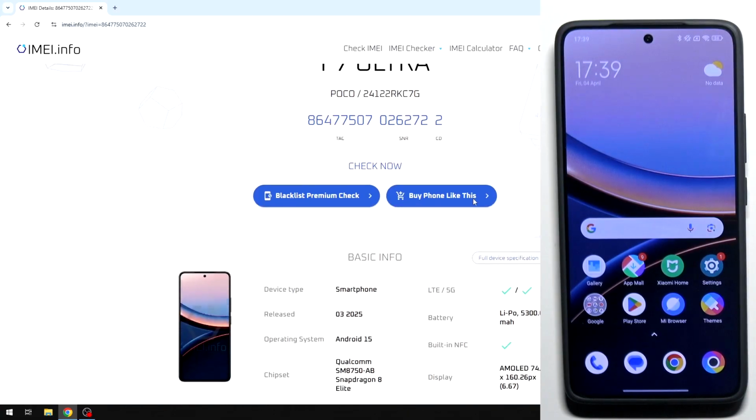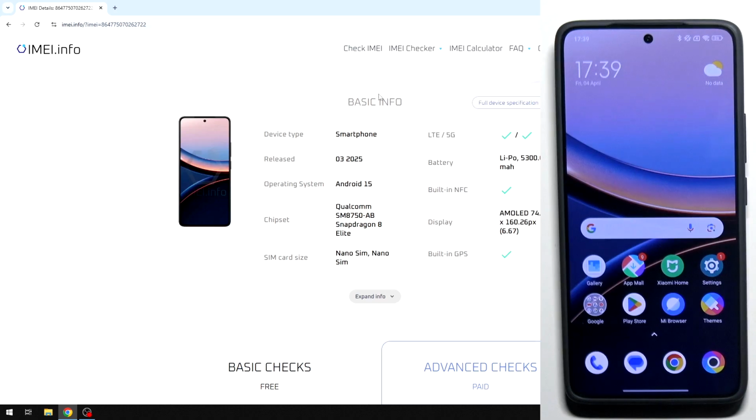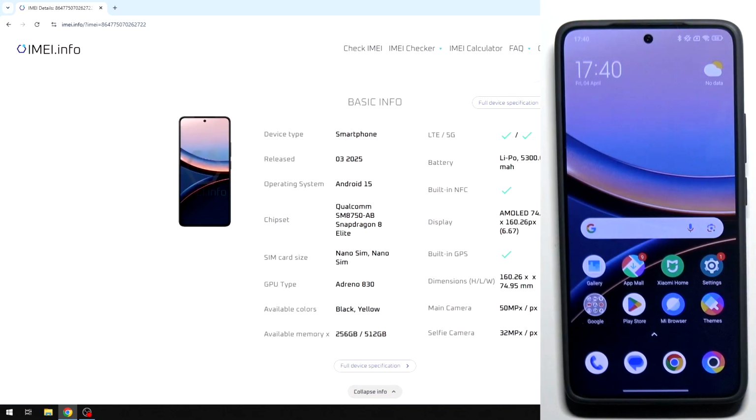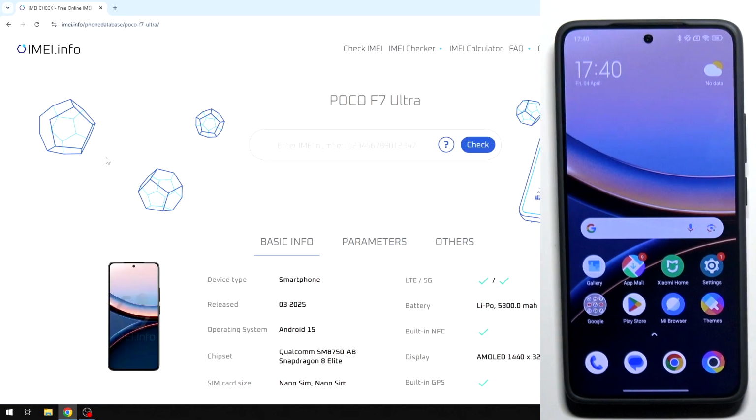Okay, and we have now our phone. In here we have the basic information about the phone, such as device type, when it was released, the operating system, and other information. If you click on Expand Info, you will see more. So you can read it for yourself. And also, if you want, you can read the full device specification when you click on this white button.